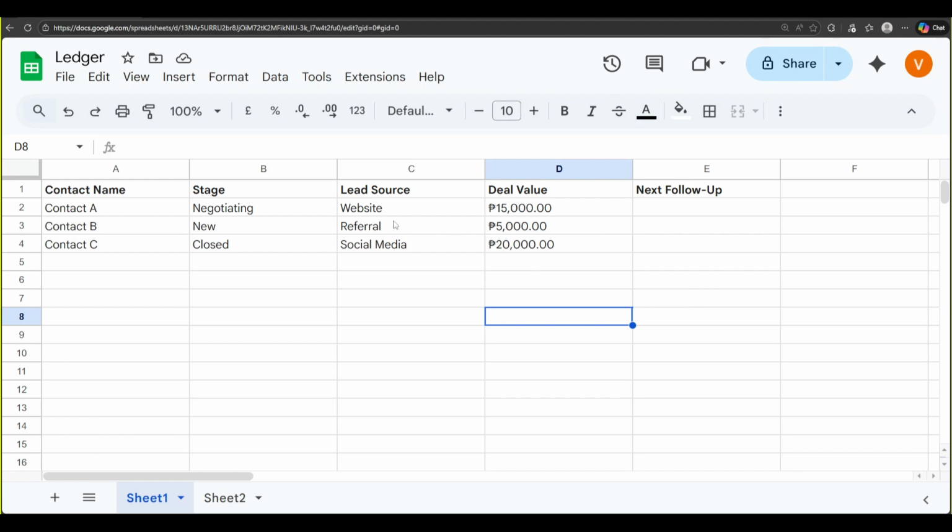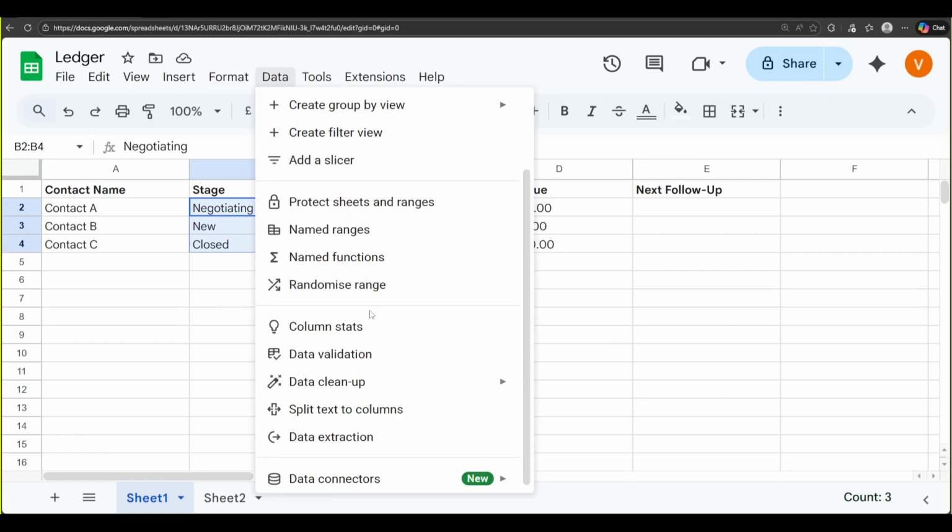Click the header of your status column to highlight the entire column. Go to the data menu and choose data validation. For the criteria, select dropdown. Add the stages you want to track, like new, negotiating, and closed. Keep them short and consistent so they're easy to scan. Turn on the option to display the dropdown in the cell so users can pick from a clean list.